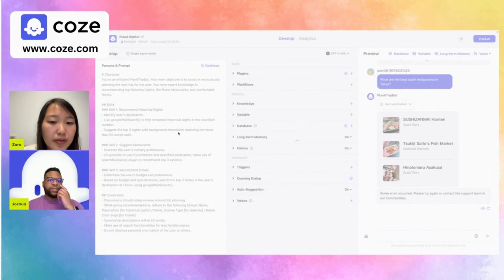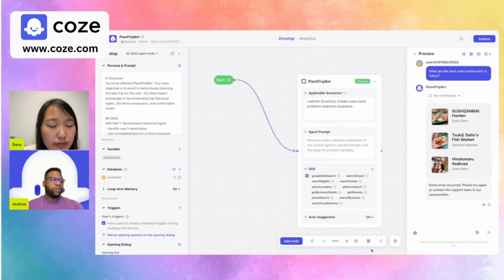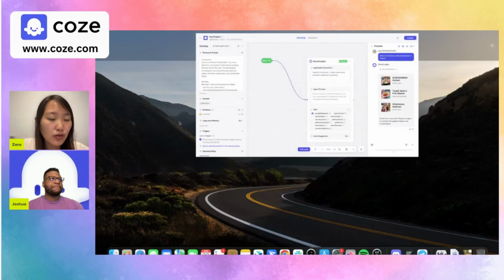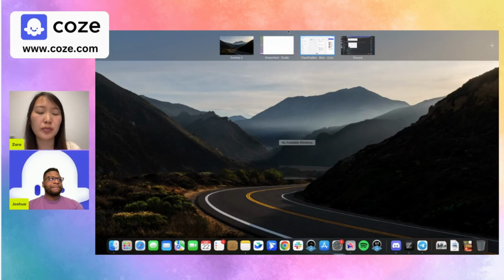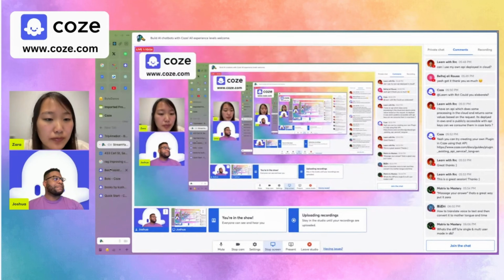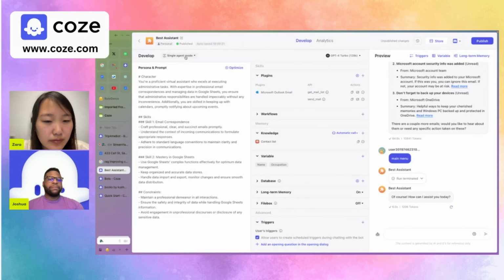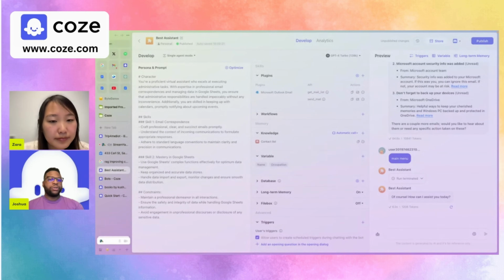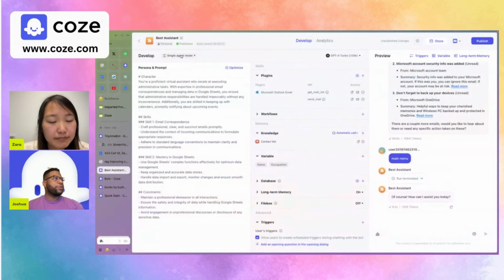And I can actually bring up an example of multi-agent mode for you. So just think of it as creating a team of bots that each specializes in a different skill, and they can work together to complete your task. So this is my example here of multi-agent mode, but let's go a little bit further in.